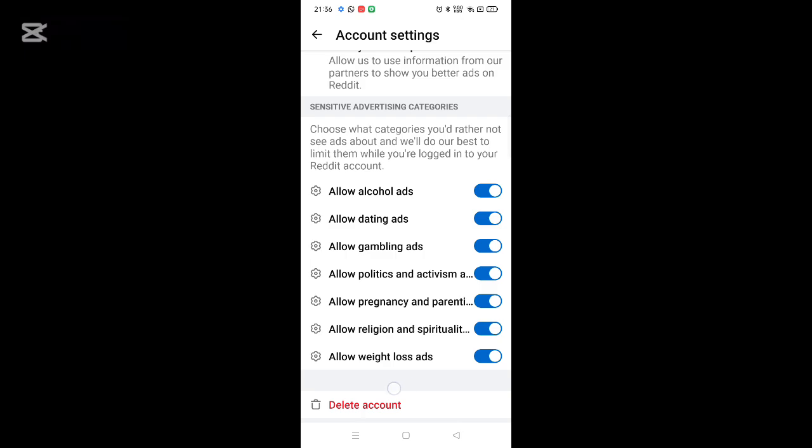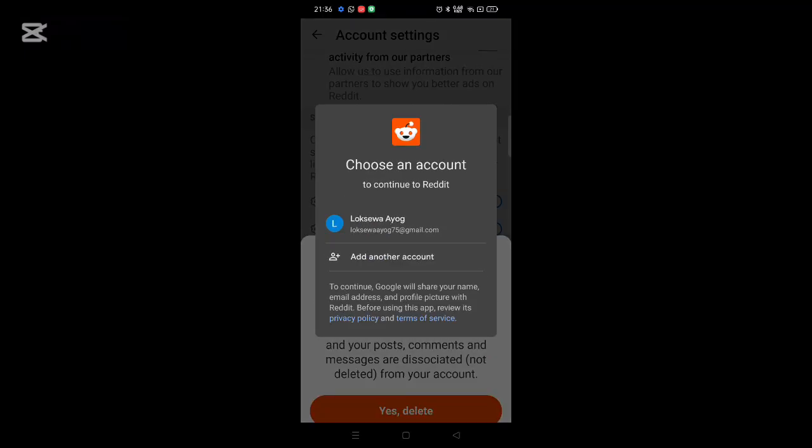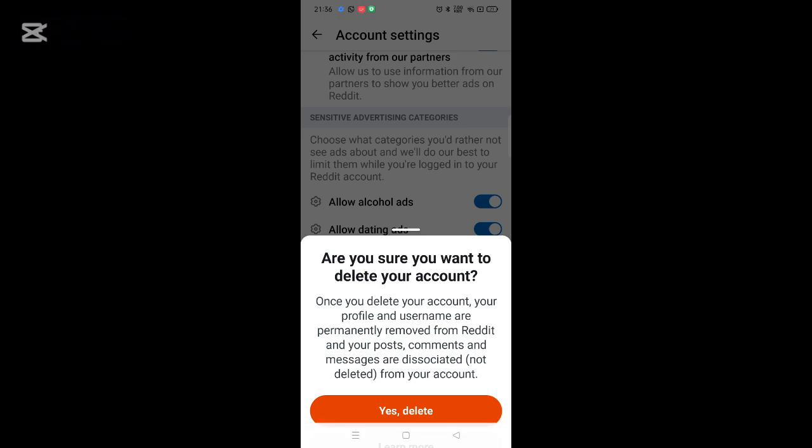Confirm deletion of your account by tapping on Yes Delete, and once you do that, choose the account that you'd like to delete, and that's how you will be able to delete your Reddit account quickly and easily in just a few steps.